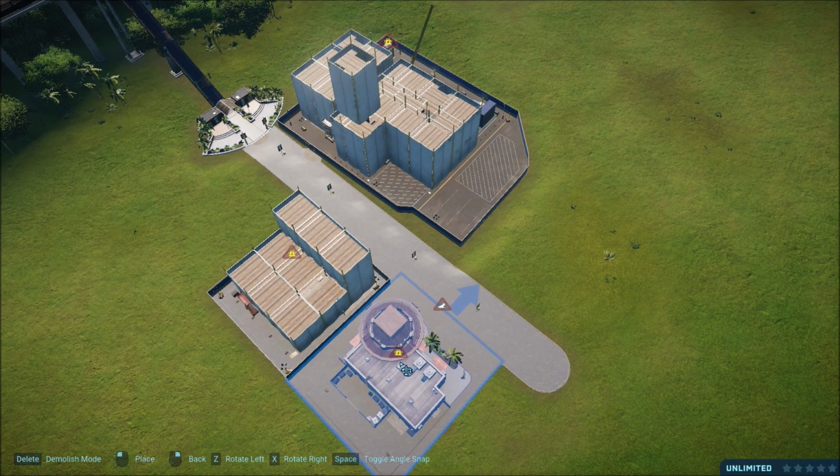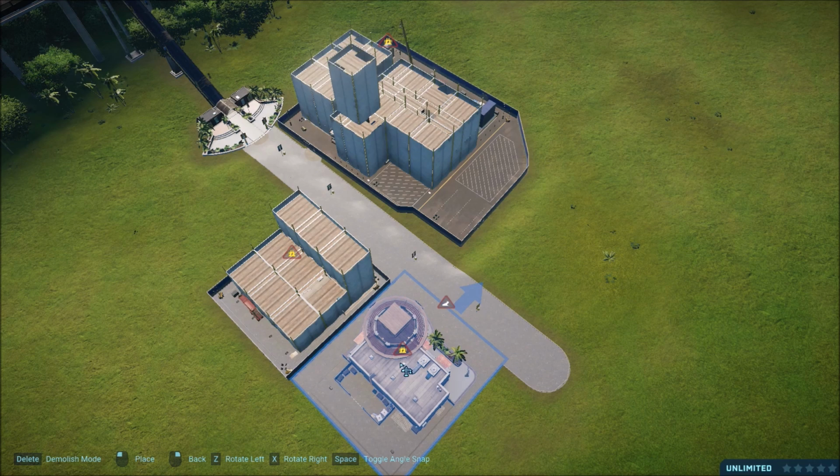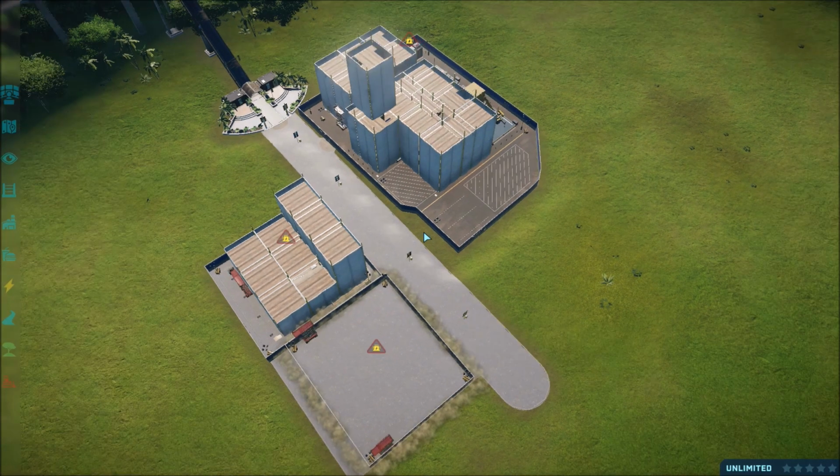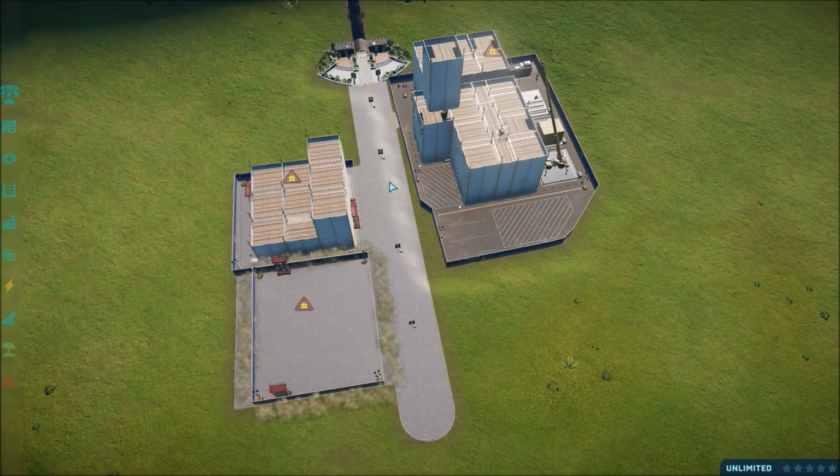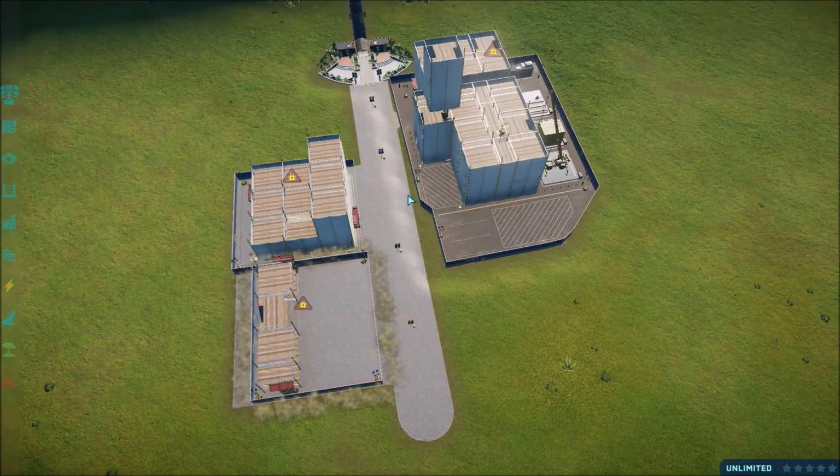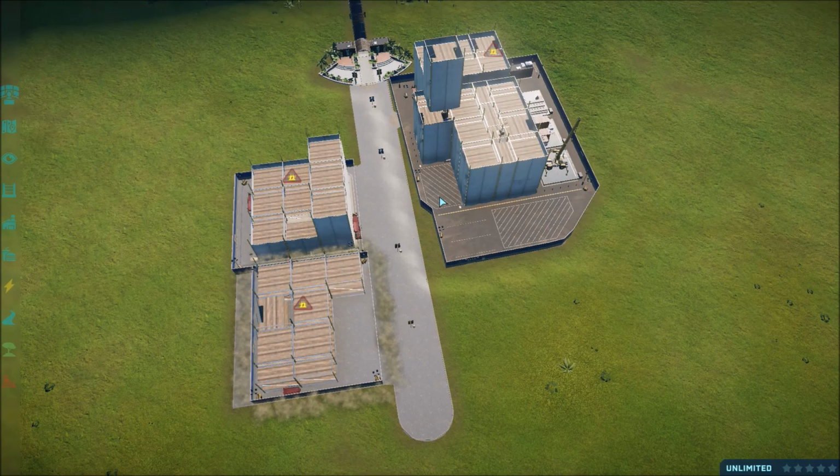Get it in line because my OCD is terrible. There you go. So we place that down, and as you can see here, the terrain is sort of been morphed, mainly because I didn't use the lowest part of the island.